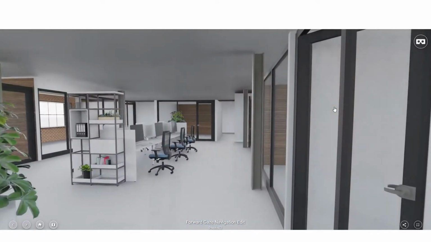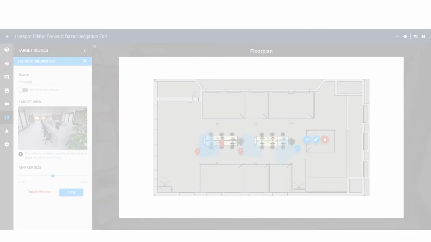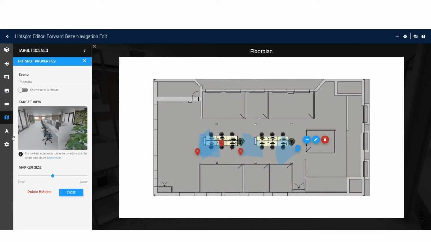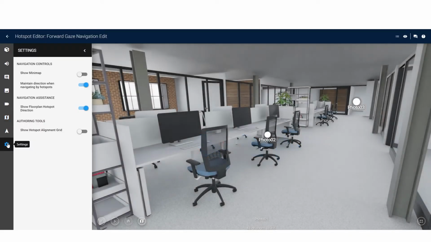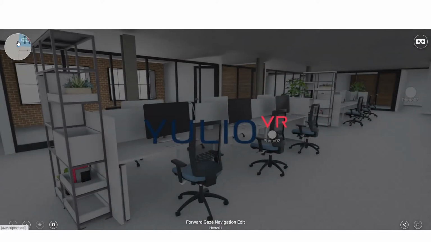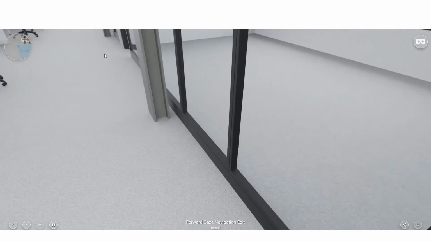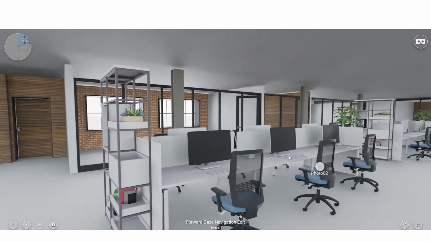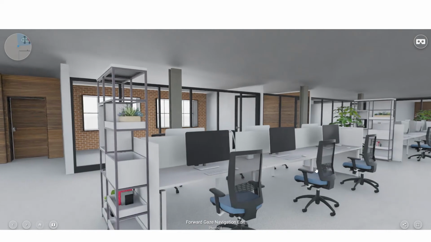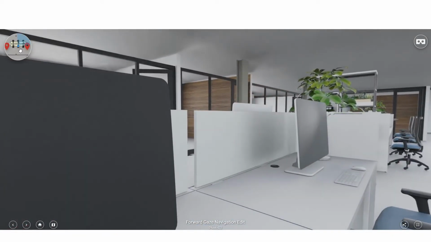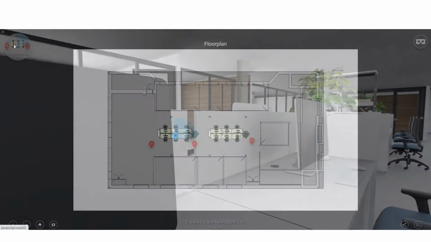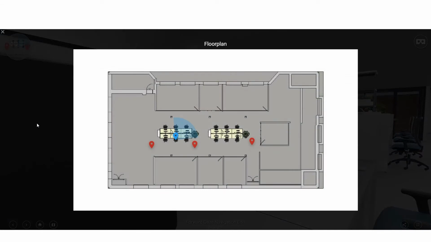After we calibrate like this, there's actually also a Minimap feature that we can turn on. So we'll simply jump back to the settings in the hotspot editor and toggle Show Minimap to on. I really love the Minimap feature because it's an extra tool that helps orient viewers in this space and show them exactly which direction they're looking on the floor plan. It's also another way to open up the floor plan when you're viewing the project. And that's really it. That's how we set up and activate forward gaze navigation accurately.